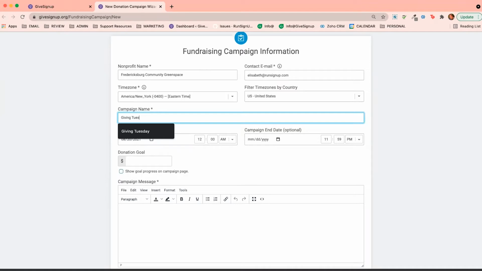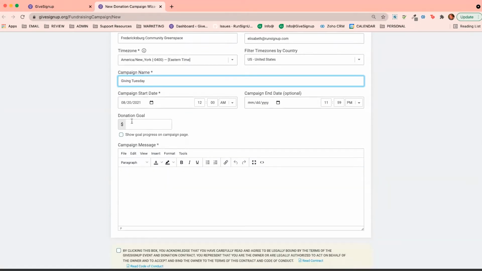So you notice I entered my nonprofit's name up here, and then the actual name of the campaign, which is the title of the website, right here. I'm going to enter a donation goal of $10,000. And then I would like it to show on the campaign page. So I'm going to check this box.